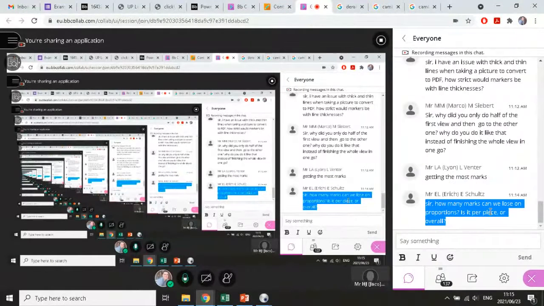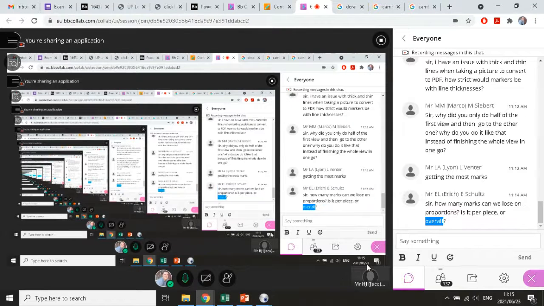You won't really lose marks for proportions unless it makes other components not line up at all and then physically change the geometry of the components. But proportion wise, there won't really be any marks lost for that.